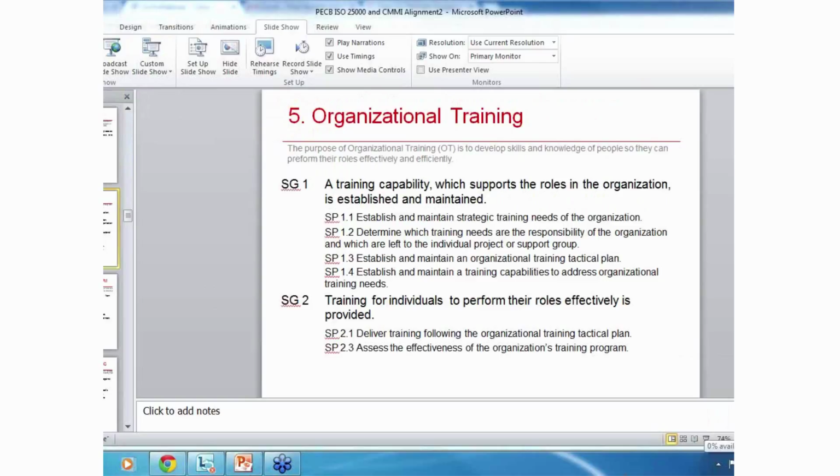I'm sorry for interrupting again, Orlando. Can you please make it the full screen? Okay, I'll make it full screen in a second. One second, please. Yes, sure.